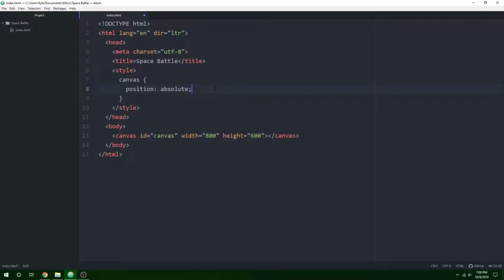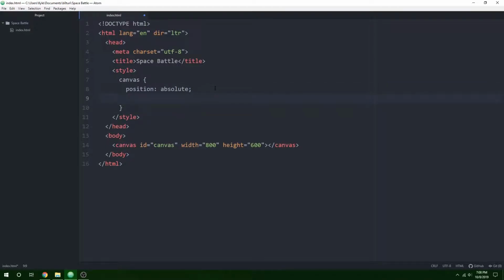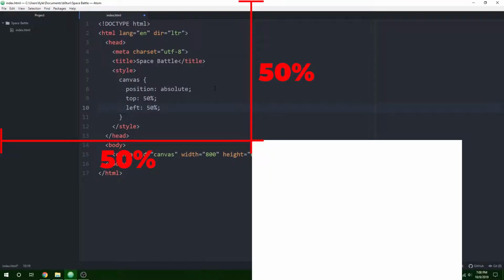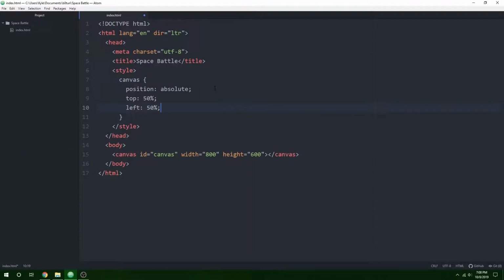We're going to set the top and left properties to both be 50%, so our canvas will be halfway across the screen and halfway down the screen. But this doesn't center our canvas. It centers the top left corner of our canvas. To fix this, we're going to add the transform property, which can do a lot of different things to change the way an element appears, but we're just going to use it to move our canvas up and to the left so that its center point is centered with our screen.